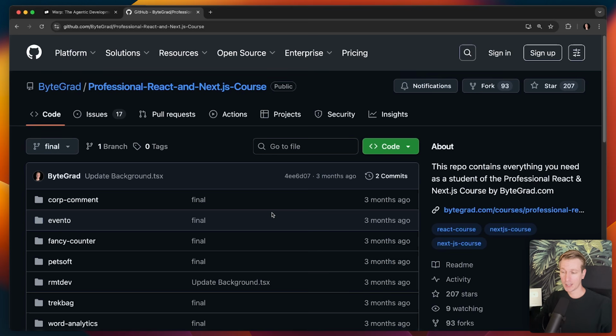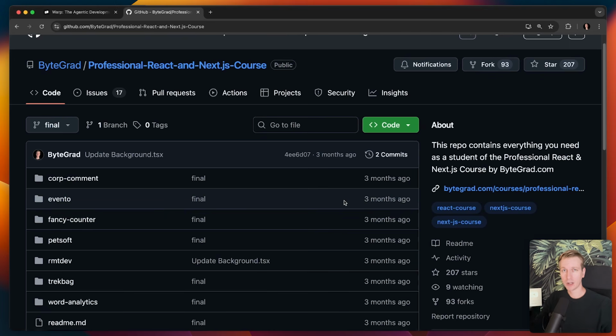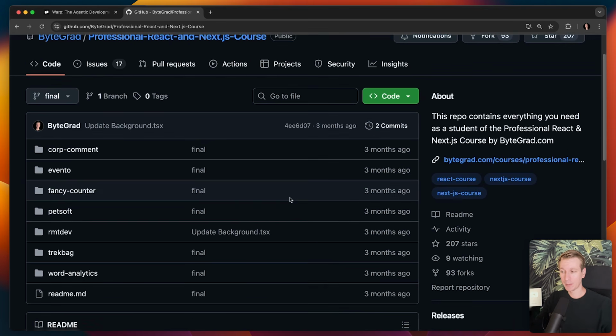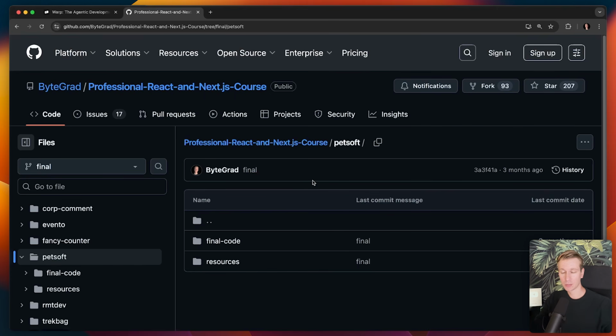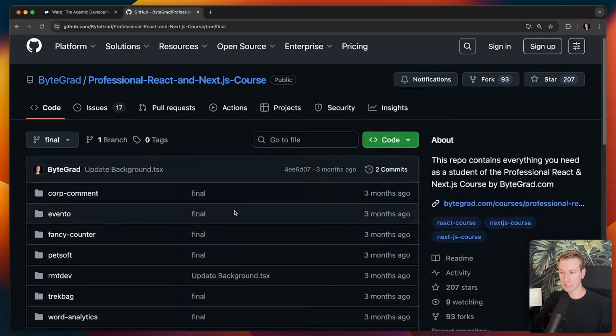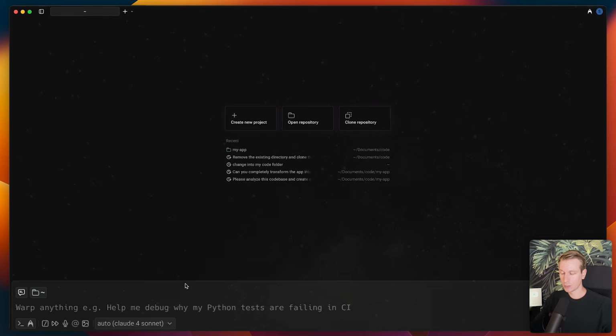All right, so let's say I have a repository and I want to clone it onto my computer, and maybe we want to do some coding or some refactoring. I have a cutting edge Next.js application here, which is Petsoft. It's part of my course. Maybe I want to do some refactoring, since there have been some small changes in Next.js, so I want to update it perhaps. So let's see how we can do this with Warp. I have a code folder on my computer, so I can change the directory into that code folder.